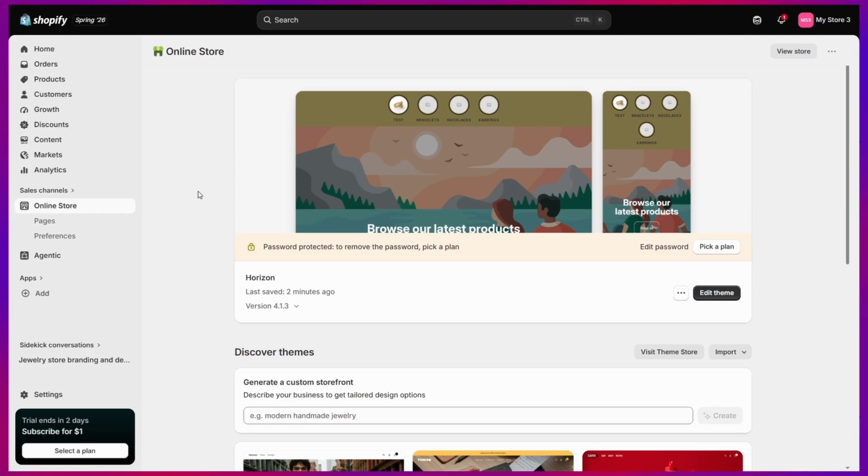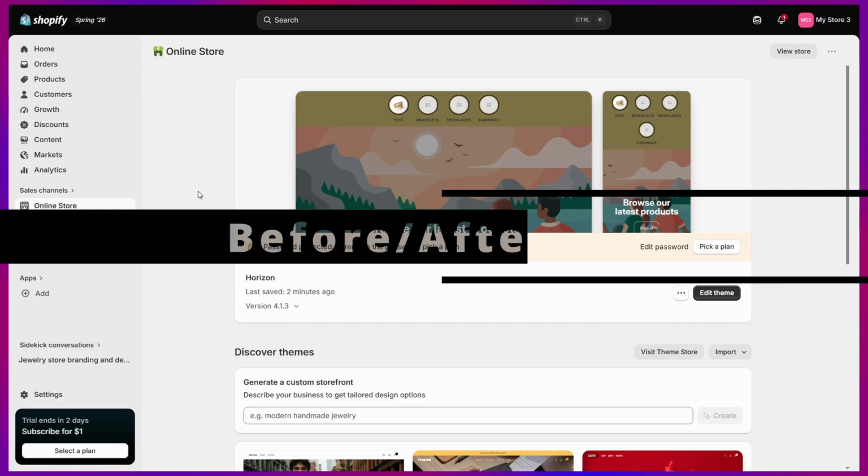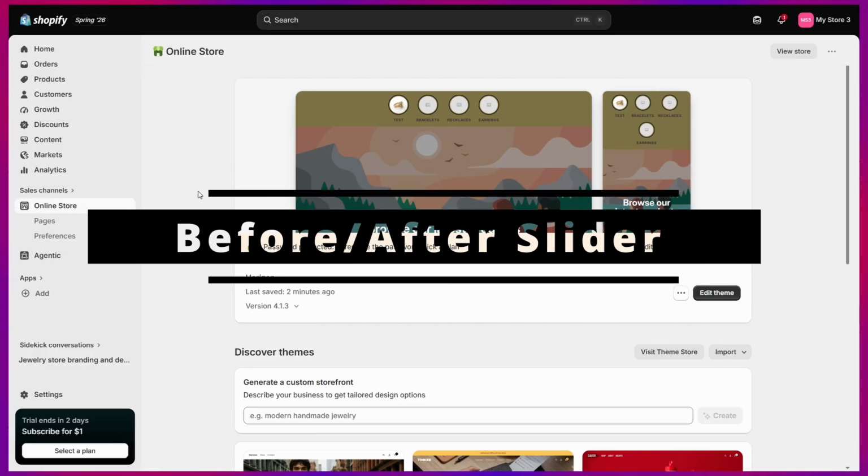Hey everyone and welcome. I hope you're all doing fantastic, and basically I'm going to show you how to create a section which is the before and after images section.